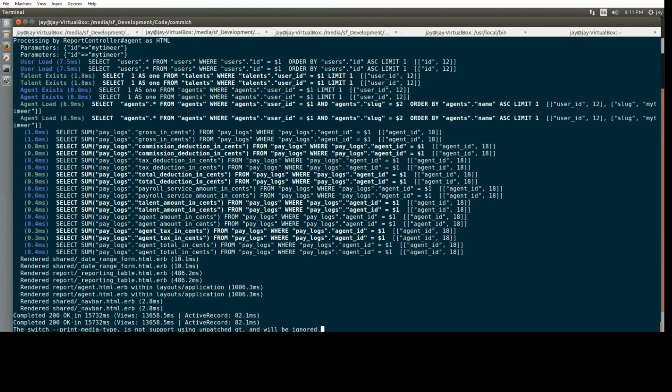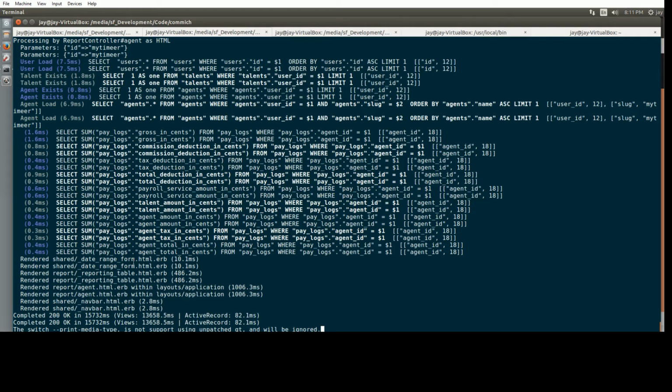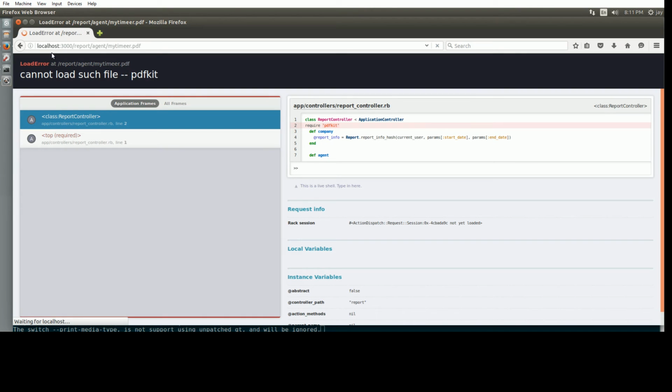Down here it says, okay, so it said, boom, got the PDF thing, processing, it got it all, it came through here, it rendered all the partials, so that looks good. It completed, and now it's saying switch to print media type. It's not supported, but will be ignored. So is that an okay thing or what? I think this is generating something, to tell you the truth. I think it's generating a PDF, just taking forever.